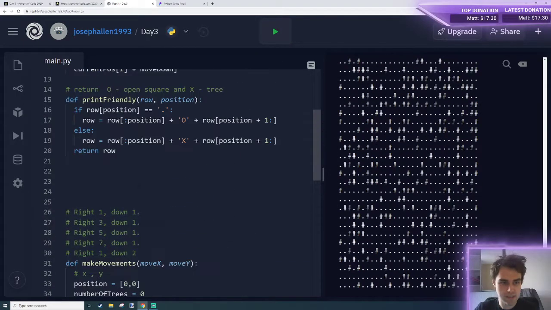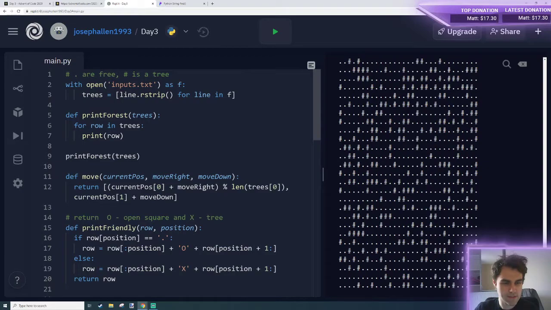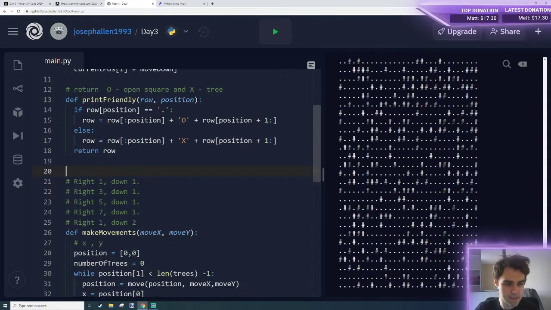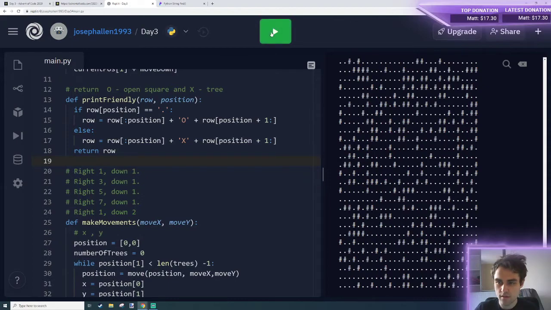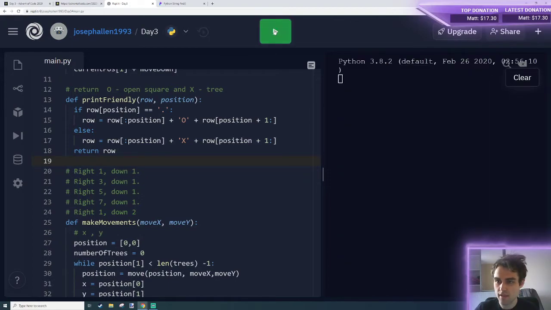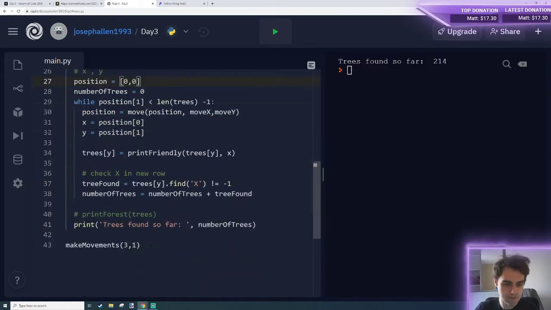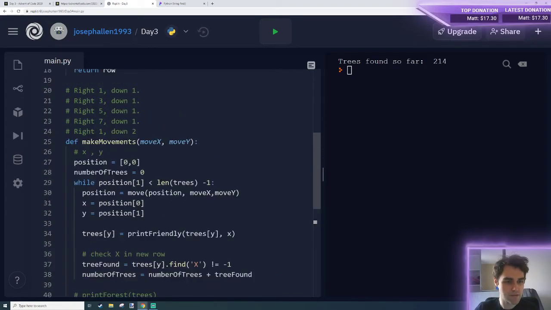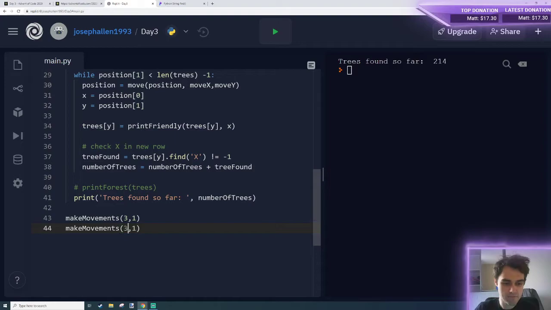Why is it printing? Did I still make it print the forest at the start? Yeah. So let's tidy that up, tidy this up. Now we should just get one line when I run it. Trees found so far. If I run the next one, I feel like it might not reset. Like I've overwritten my trees variable, so I might have to read in the trees each time. But let's just see, we can test that by running them both and seeing if they change when we run them in the other order.